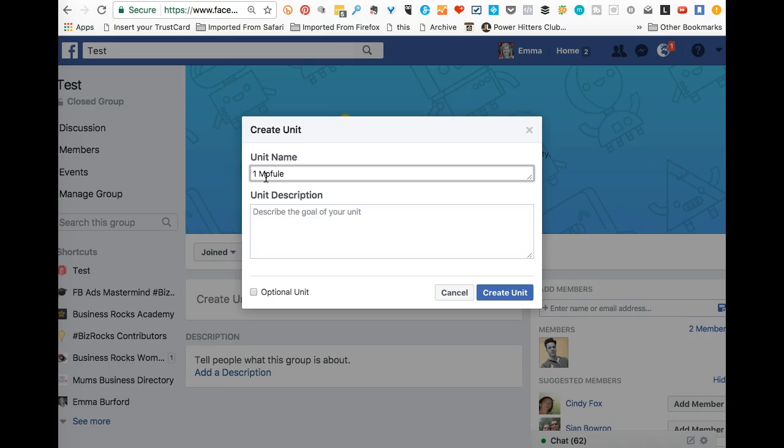module, I can't spell today, but this might help if I type it correctly. You can put what that is. This is all about you. Anything you want to put in. Now, if you want optional units, that will actually create a drop down menu below that unit. So I'll show you that one in a second.